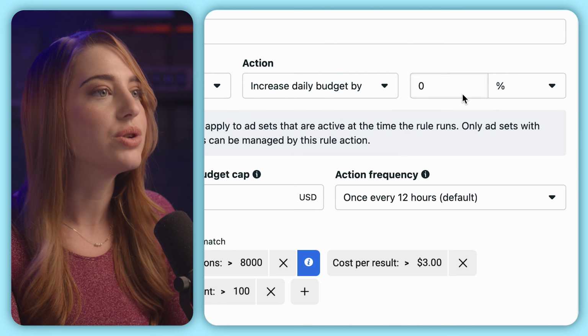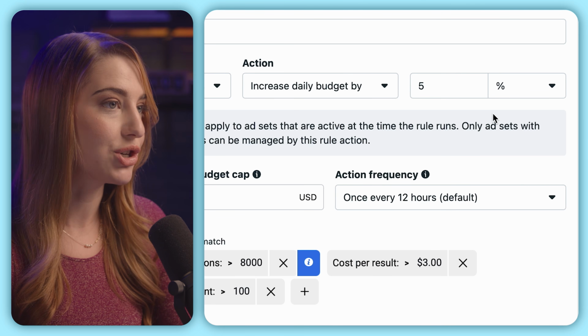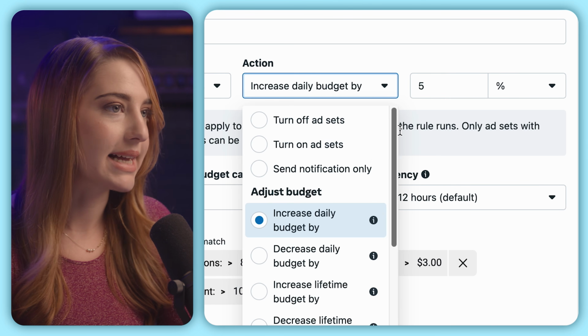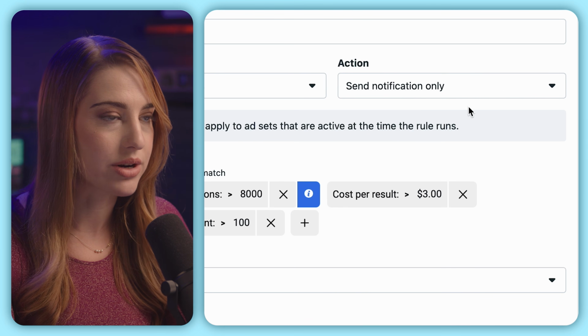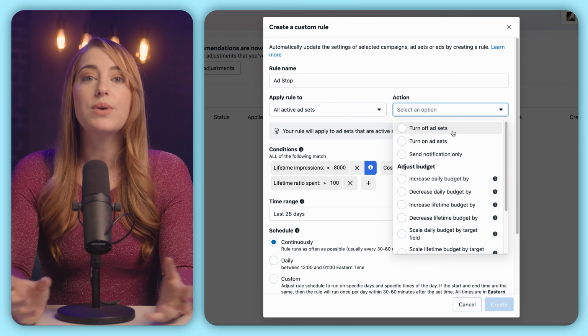Lastly, an action. Choose the action to be taken when the condition is met. So for instance, pause the ad set, increase the budget, send a notification. For the sake of this example, I will set mine to Ad Stop.